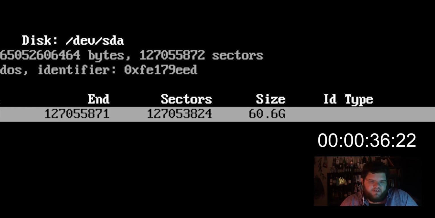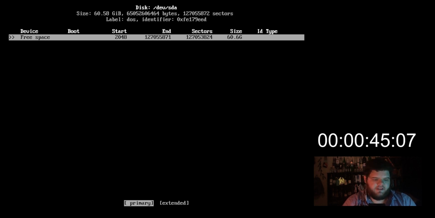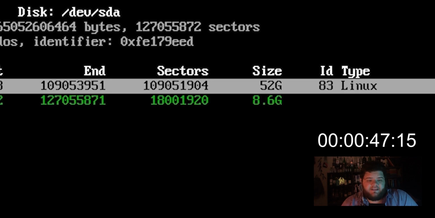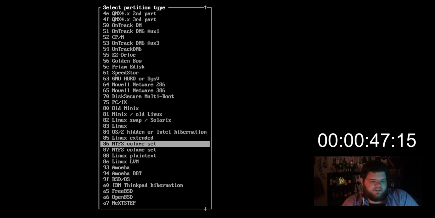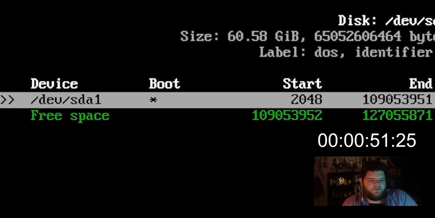So the size of our disk here is 60.6 gigs. What I'm going to do is hit new. And just so we can be super easy, I'll do maybe a 52 gig first partition. Then we're going to set the type to primary, and this is going to be our main Linux partition. If you look over here at the very bottom, our ID is going to be 83 and the type is going to be Linux. If that is not the case for you, down here on the bottom row, navigate over to type with the arrow keys, hit enter, and go through this list until you find type 83 Linux. And then down here at the very end, you're going to have an option bootable. Click on that. You see an asterisk pop up under boot.